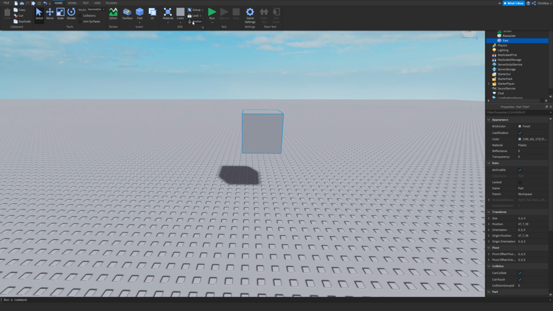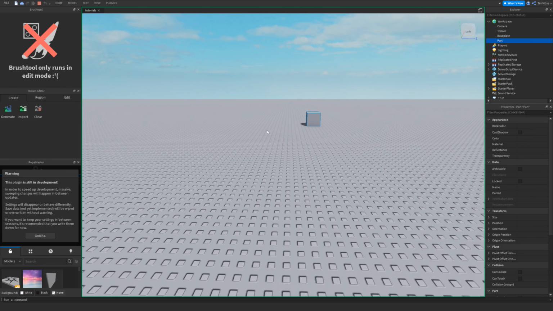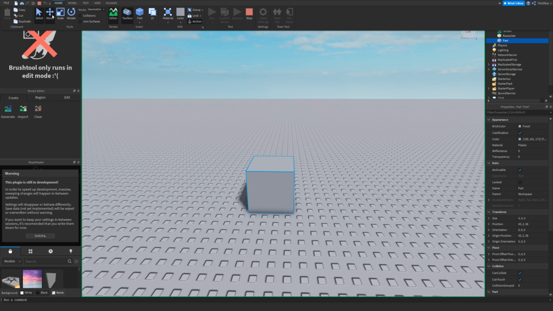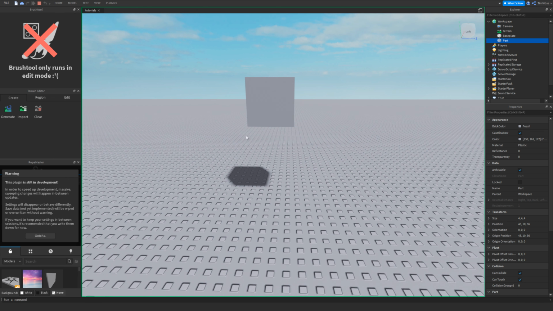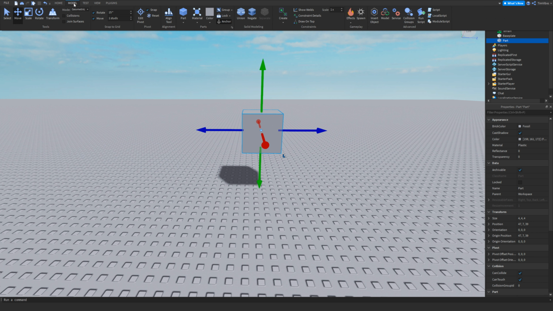So first off, you're gonna need to anchor it, and once you anchor it and we run the game, see when we just move it up, it's not gonna fall because we have it anchored. So yeah, that's kind of cool.